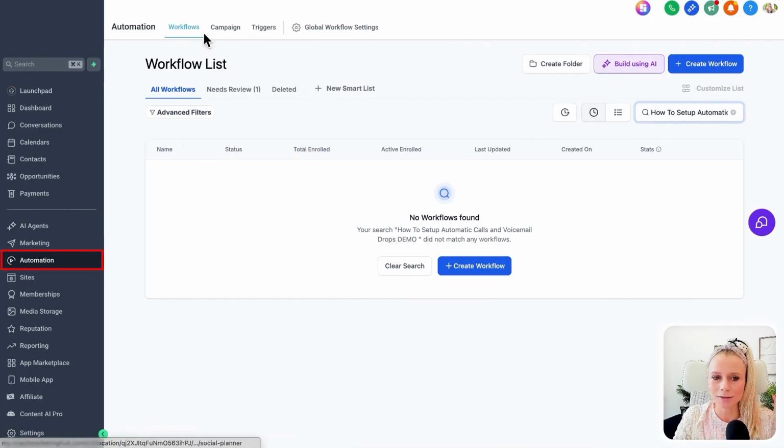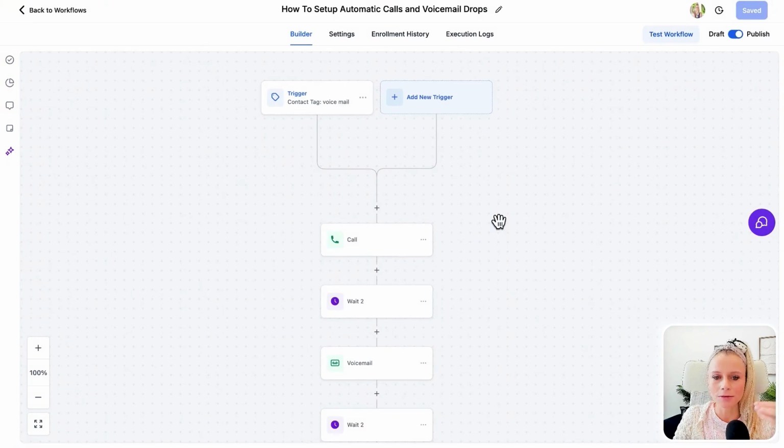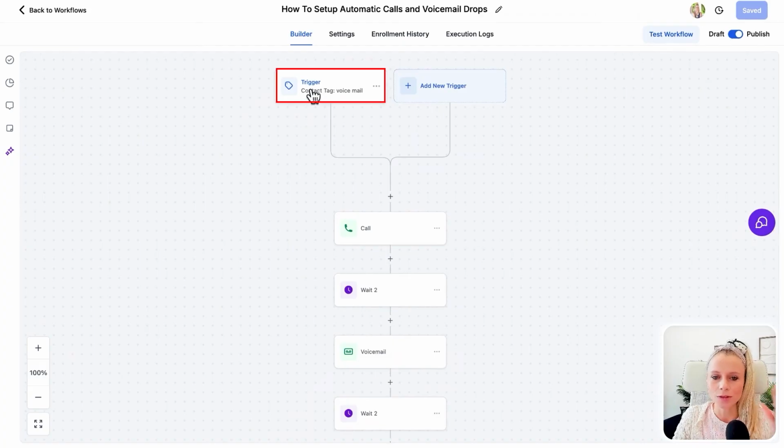Click on automations on the left, workflows at the top, create your workflow from scratch. And right here is my finished workflow I'm going to walk you through right now, and then we're going to build it one by one together. So first we're going to start with the trigger. The trigger can be anything depending on your scenario.